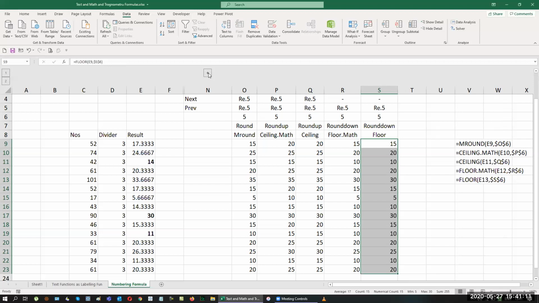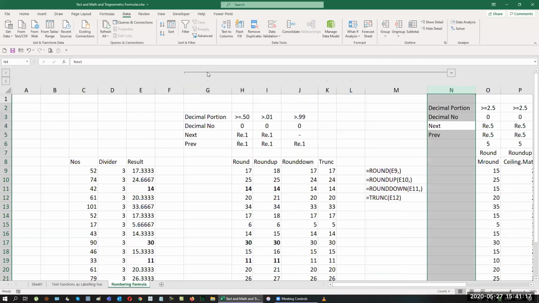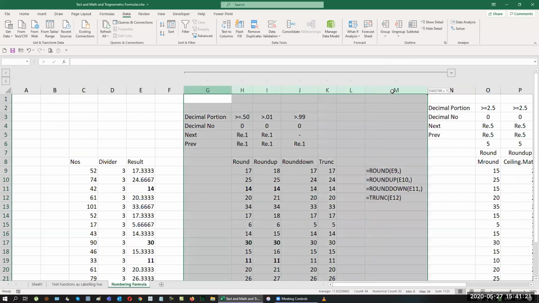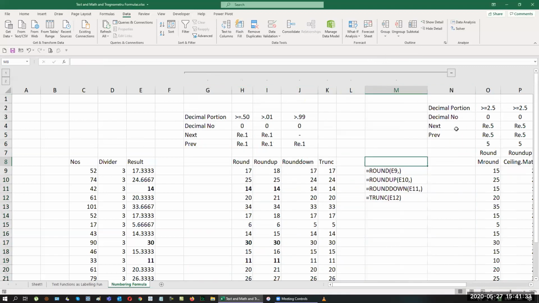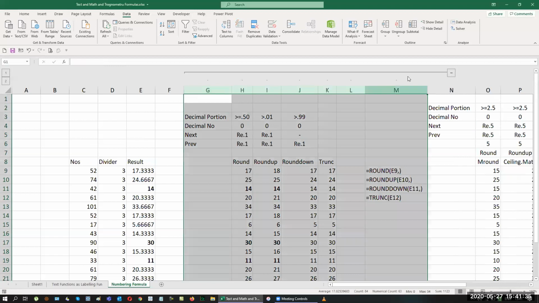I don't need this grouping anymore. So I'm going to come back to the group, come back to this group again with the selection, and then let me ungroup it. Okay, it's not allowing me to do that. I think I'm selecting more than one.